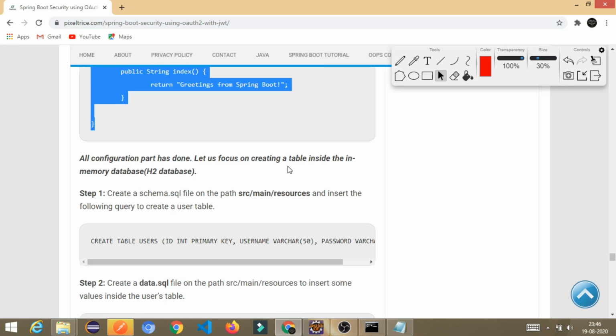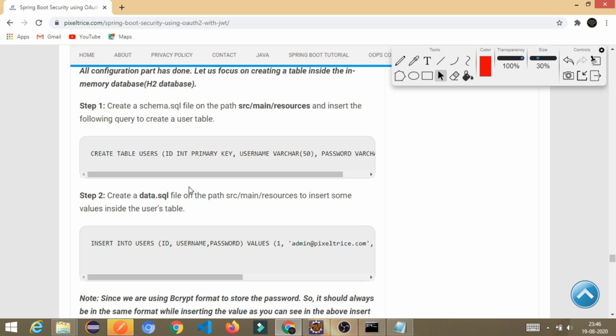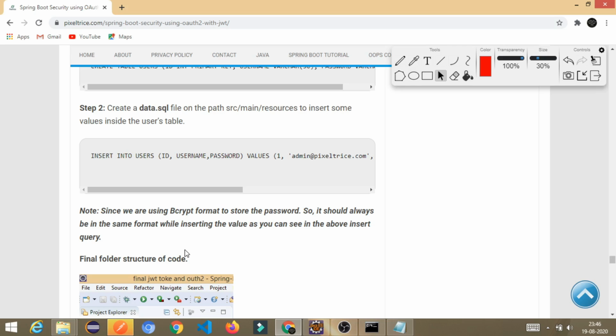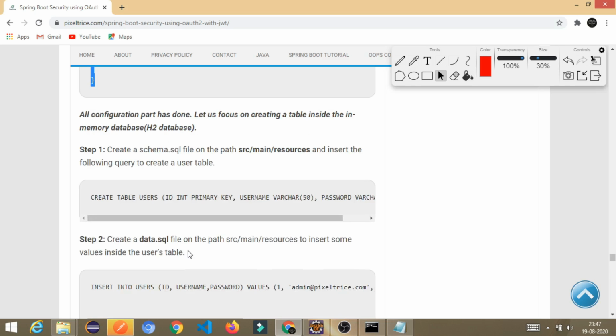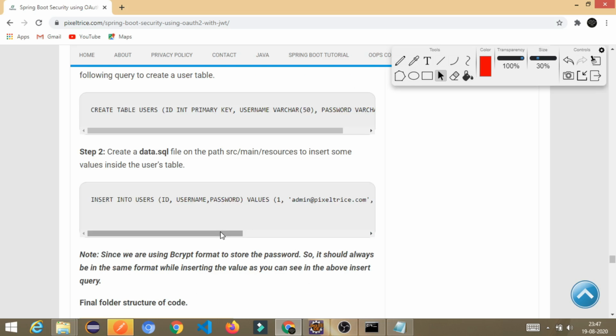Let's focus on creating the table inside the in-memory database. So in the in-memory database I will create one table, and inside that I will store a user's detail, one user detail. Okay, for checking that, because the user must have the credential stored in the database, only then will authentication and authorization work. So here I am using the H2 database for creating that.